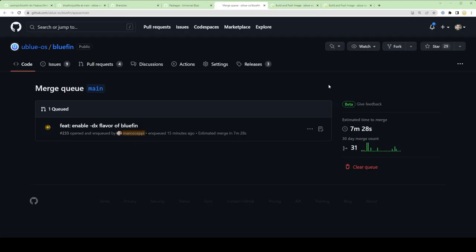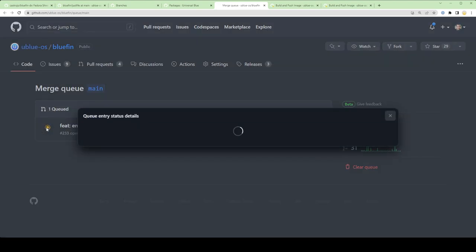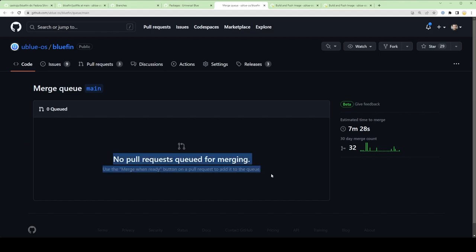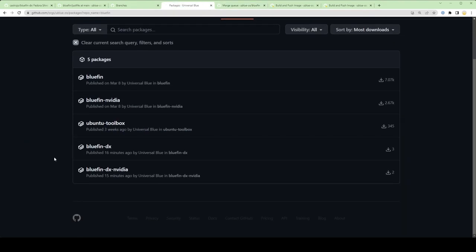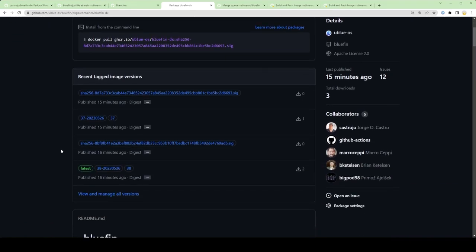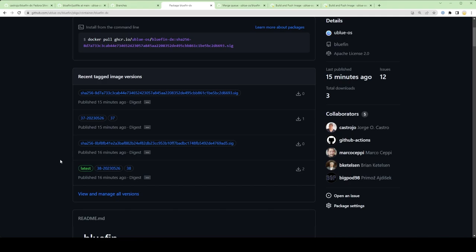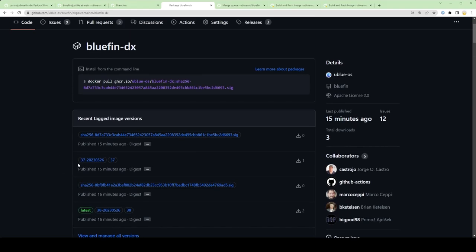All right, so checking the merge queue. Looks like it's merged, and if we go to the packages page and refresh, we've got a Bluefin DX and Bluefin DX NVIDIA image. And I booted into the image, and everything's there. Lexi, virt-manager, VS Code, it's all layered now. Nice. But it has the tags as well, so you can grab 37 or 38 or latest.